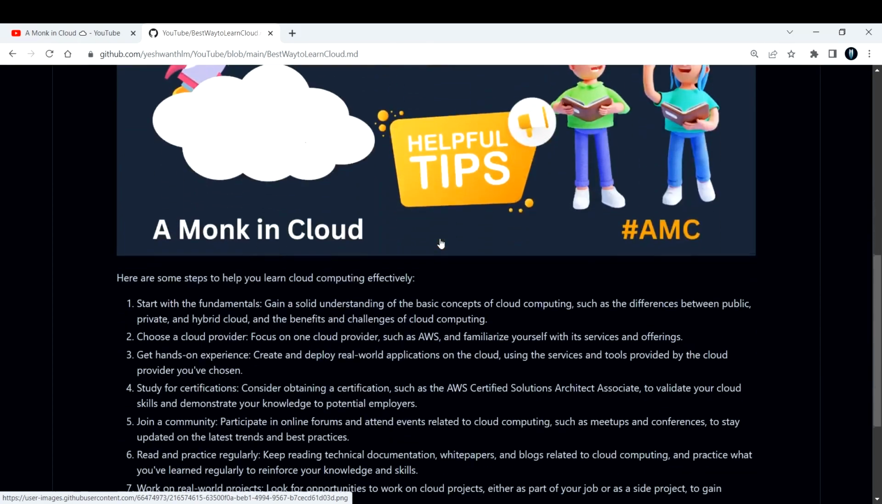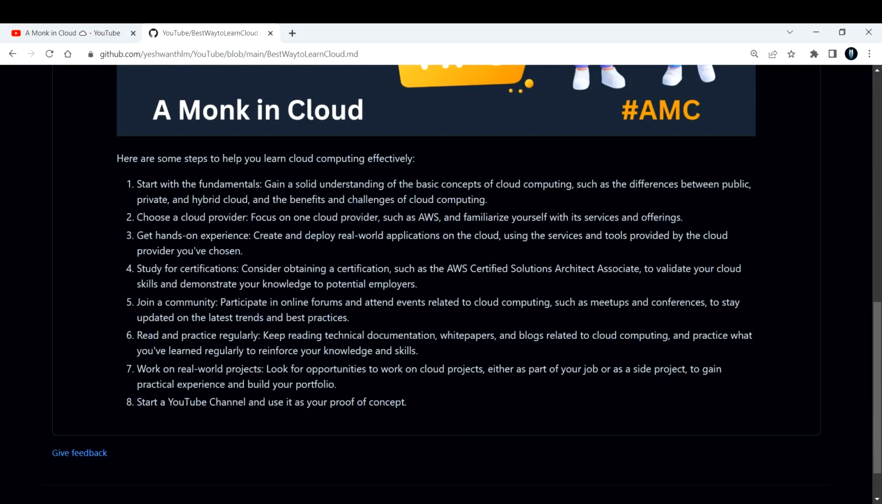Alright, so these are the steps or the tips that I have personally used, and it has given a fruitful result for me. Okay, so here are some steps to help you learn cloud computing effectively. First, start with the fundamentals.